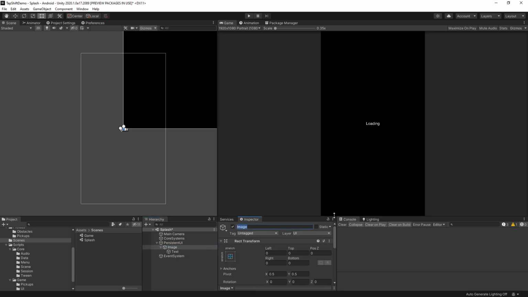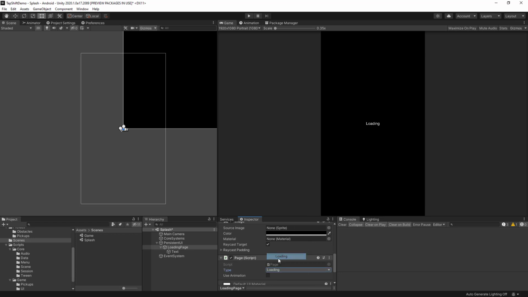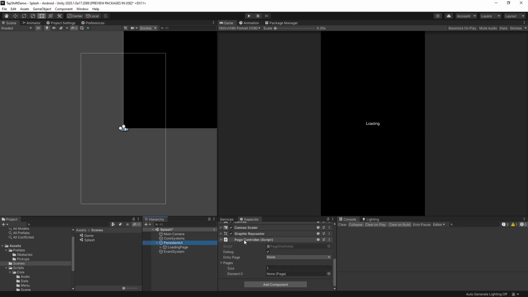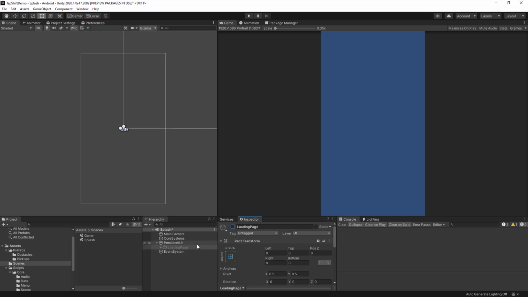Let's change the name of our loading page from image to loading page. And then make sure that we add the page component and change the type to loading. With the loading page created, we want to make sure that our page controller has a reference to that page. So we'll go to our page controller and drag the loading page into the first reference of our page's variable. After we're done creating our loading page, we can go ahead and deactivate the page because the menu controller is responsible for actually activating that page when it's needed.